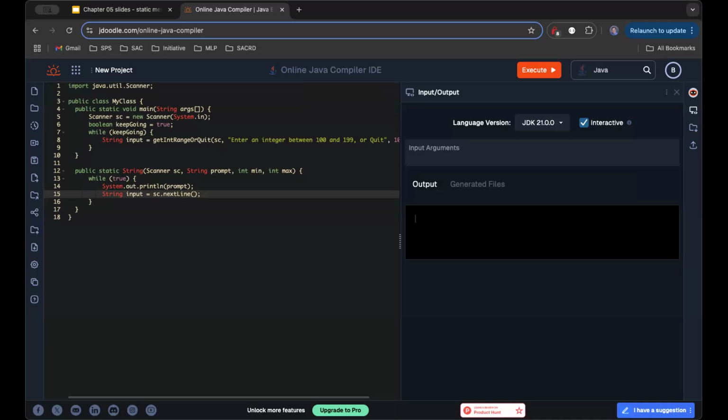Okay. So now I have the input. So now I need to do 3 pieces of input validation. First is I want to check for the special value of quit. The next thing I want to do is make sure that if it's not the value of quit, it's a valid integer. If I know it's a valid integer, I want to make sure it's within range.